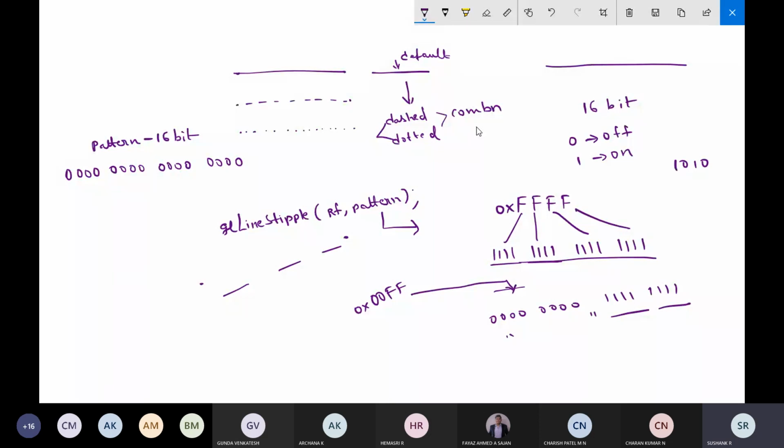Even you can give the value as 0x0101. That means 0000 0001 0000 0001. So it will be a dotted representation. Wherever 1 is there, at that point a dot will be there. Everywhere else it will be blank. So it is like the dotted line. You will get the dotted line.